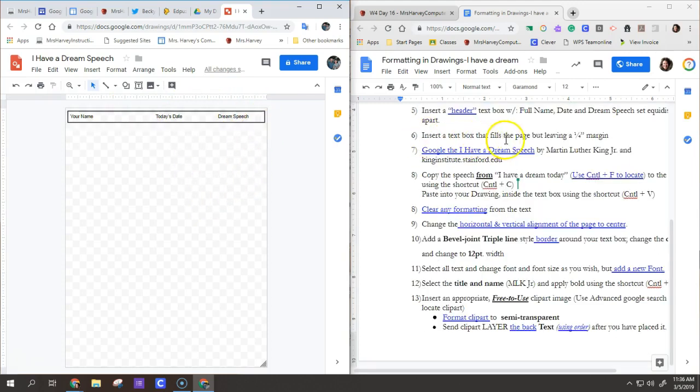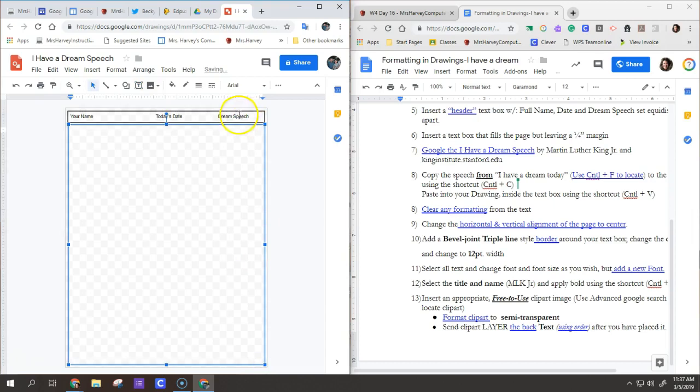Next, we're going to insert a text box that fills the page but leaves about, you don't have to be exact, a 1/4 inch margin. To do this, we're simply going to click, drag down. You'll notice the red line on the right that shows that my two text boxes line up.